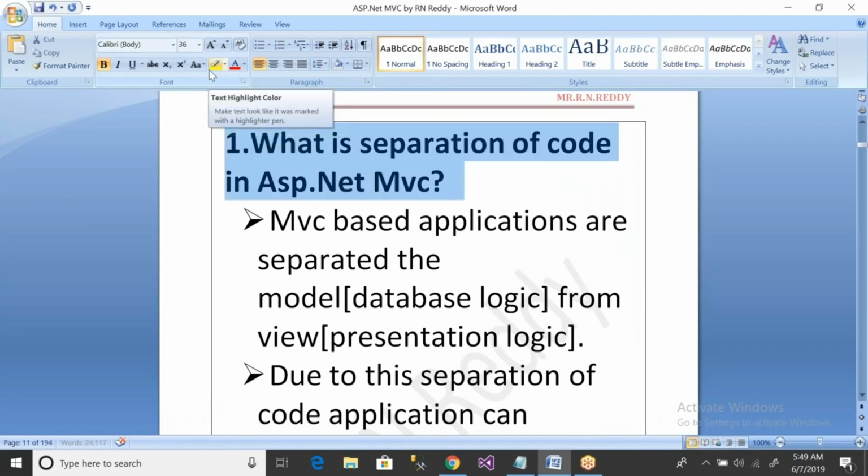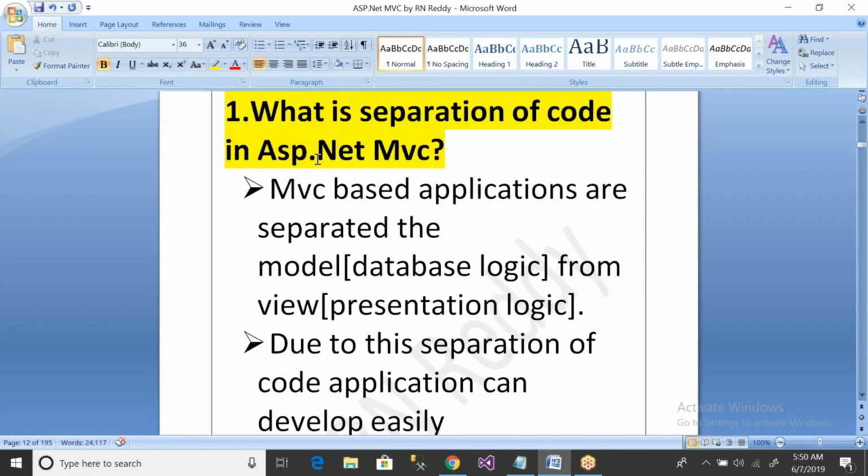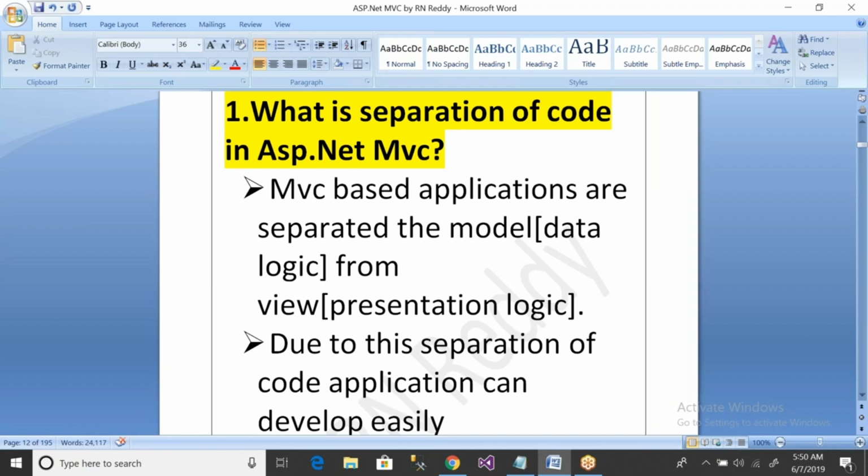MVC. We discussed that the main feature of ASP.NET MVC is separation of code. So what do you mean by separation of code? We are going to discuss it. MVC based applications separate the model from the view. Model means which logic? Model will contain data access logic.